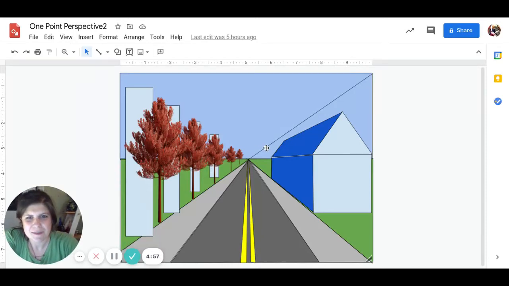Okay, so to fix any mistakes that we made, like I can see that those don't line up quite right. So like we did before, to fix them, you can double click until these purple dots show up, and then you can scooch things over. But again, you don't want to go too crazy because you don't want to mess up the perspective. You don't want to change it too much.